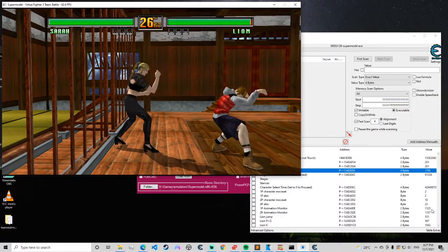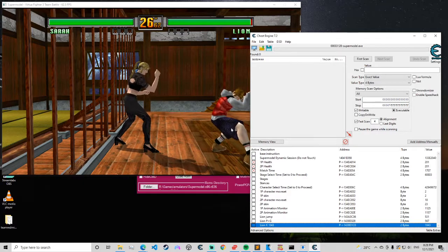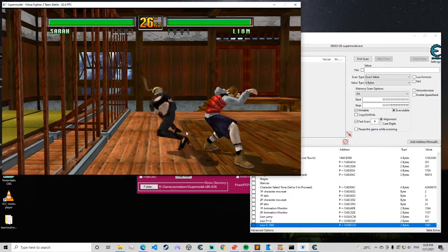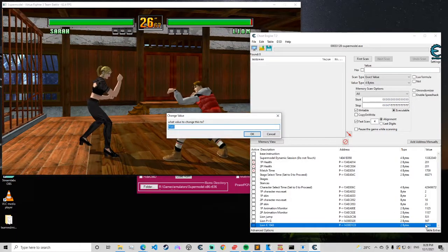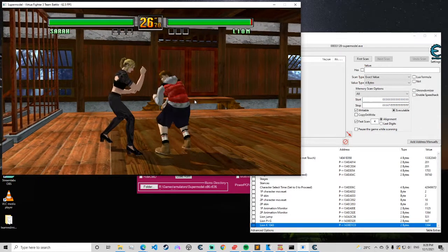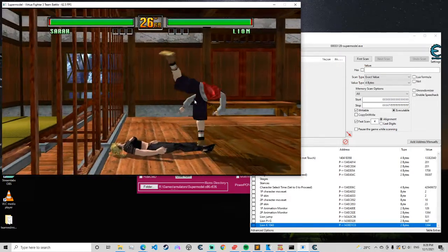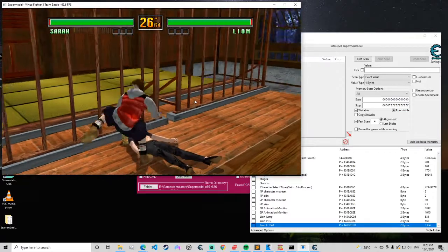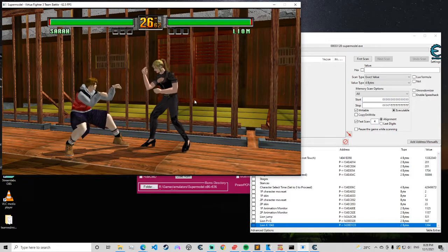Just to make sure, I'll put 1043 here so I don't forget. Again, it's 1364. So if I try to change this one to 1364, then do a kick, Lion does the same move. See? Neat, right? So that's the second part.